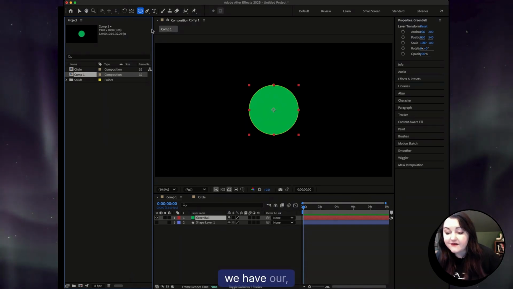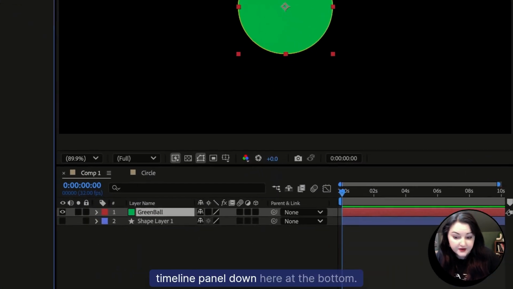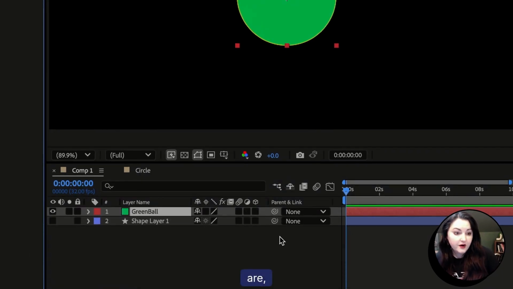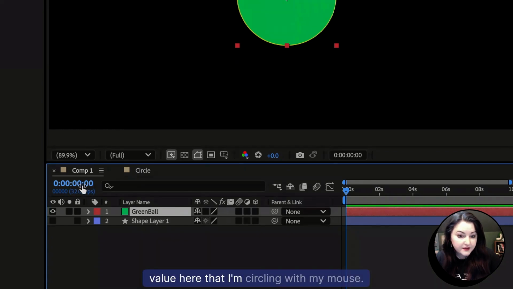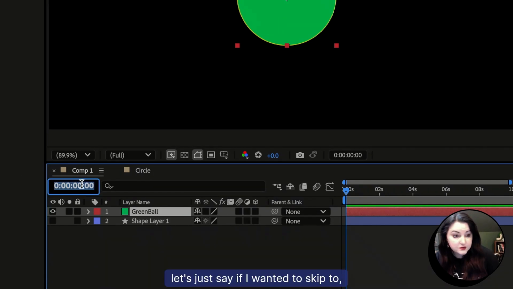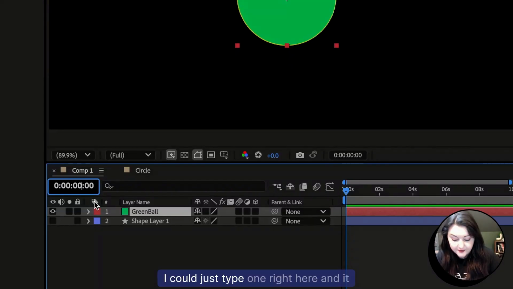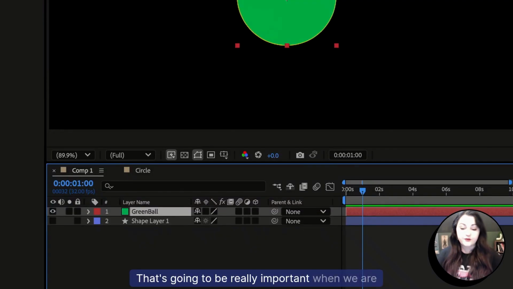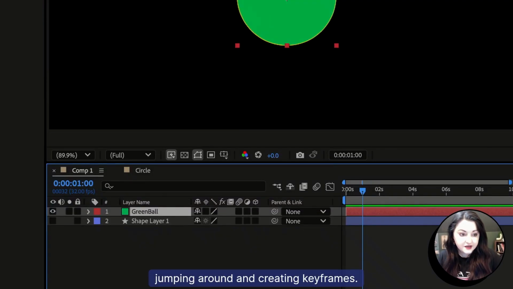So next up we have our timeline panel down here at the bottom. So this timeline panel will show you where you are, of course, in time. We have the little second value here that I'm circling with my mouse. And let's just say if I wanted to skip to second 1, I could just type 1 right here and it automatically jumps there in our timeline. That's going to be really important when you're jumping around and creating keyframes.